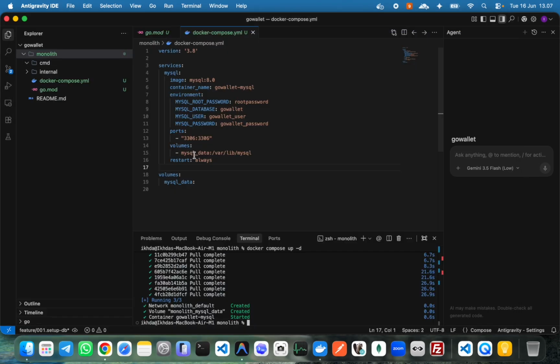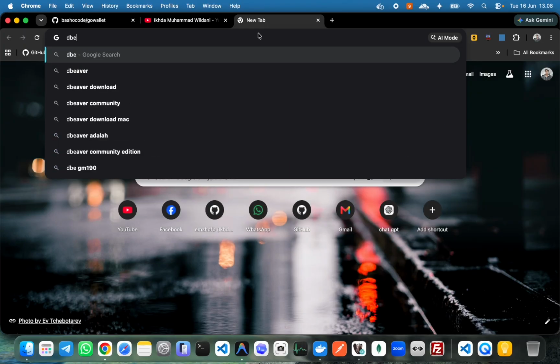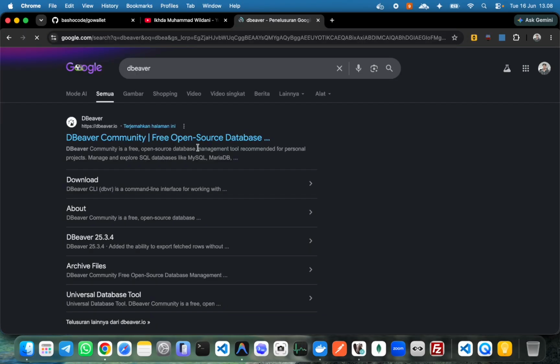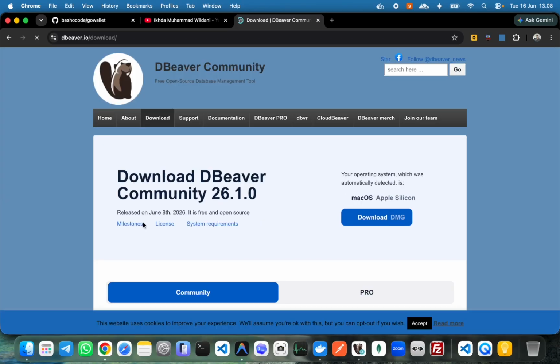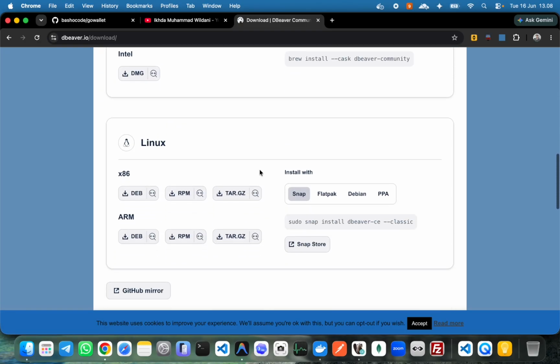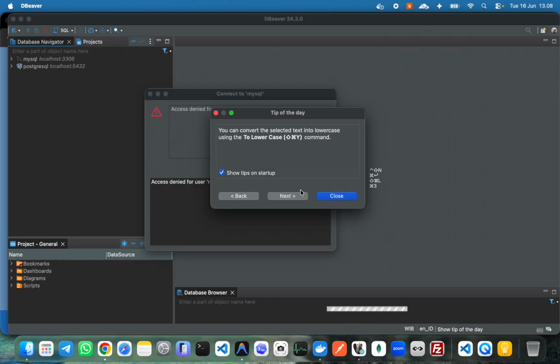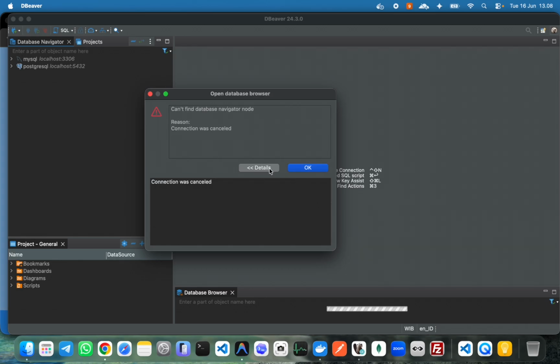Okay, so how do we know that we already have the database? We can download DBeaver, download it right here. You can download for macOS, Windows, Linux also. And this DBeaver, I want to close this one.